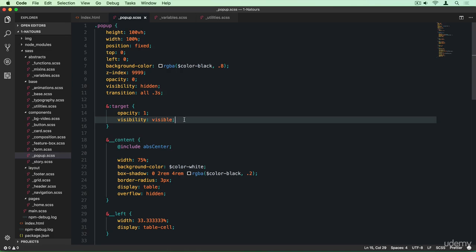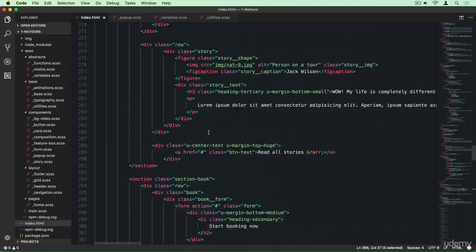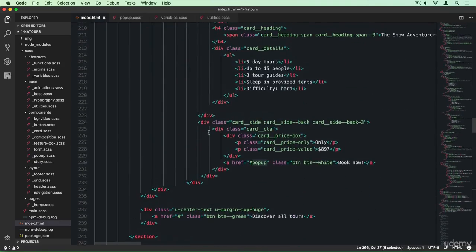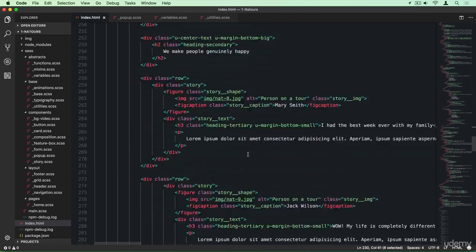So let me recap what happens here, so that we're 100% on the same page. So we have this button here, right? And so this one here. So we click this one here, and then as soon as we click, this here gets added to the URL of the page. And so hash popup becomes the target.